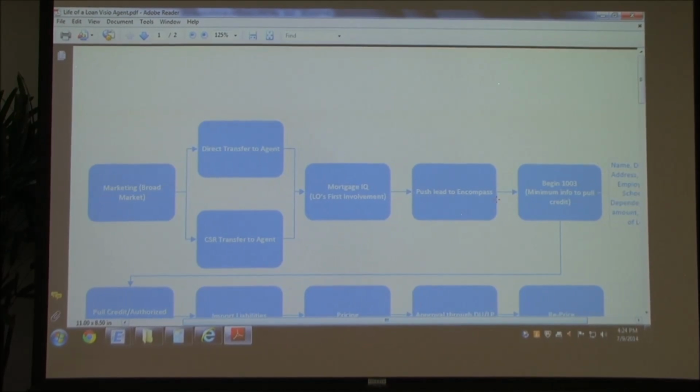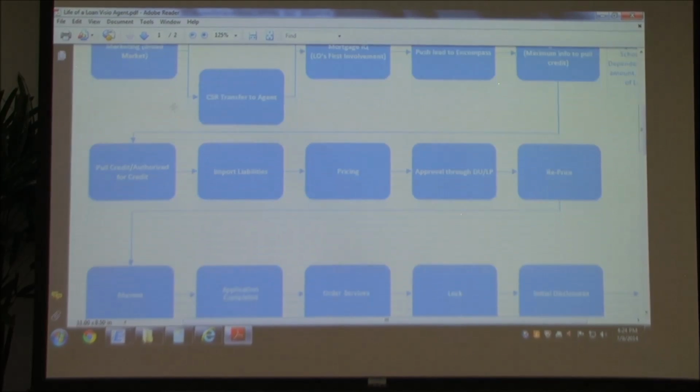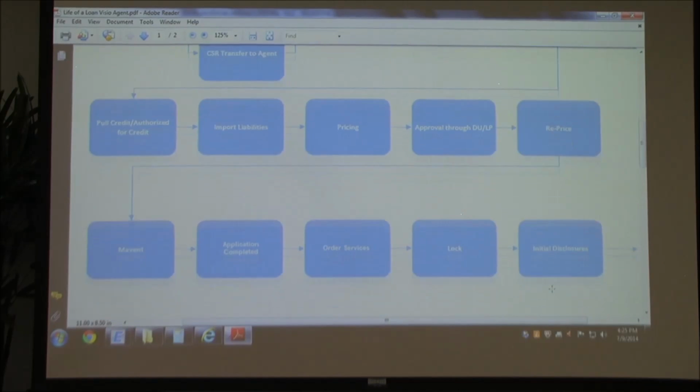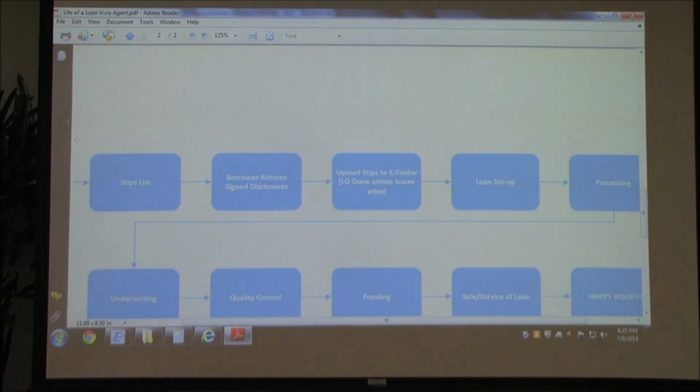You push lead to Encompass, you begin the 1003. You have to complete the authorized for credit milestone. You import the liabilities, price the loan, approve the loan, reprice it, Mavent, application completed, order services lock, send disclosures, send out the STIPS list.